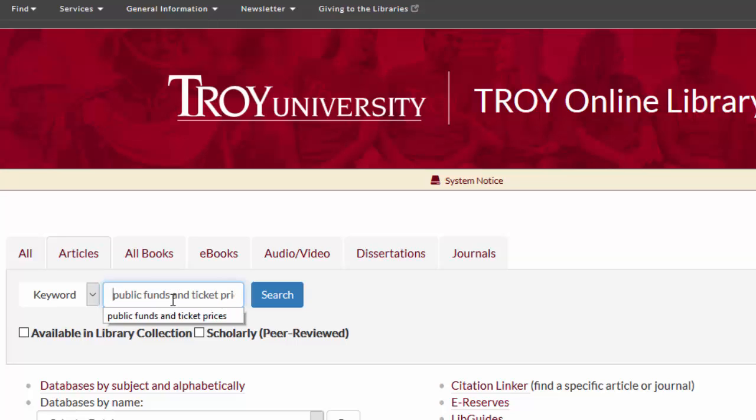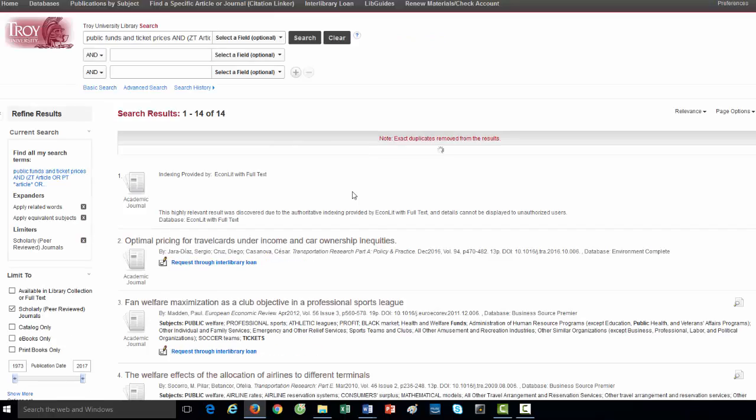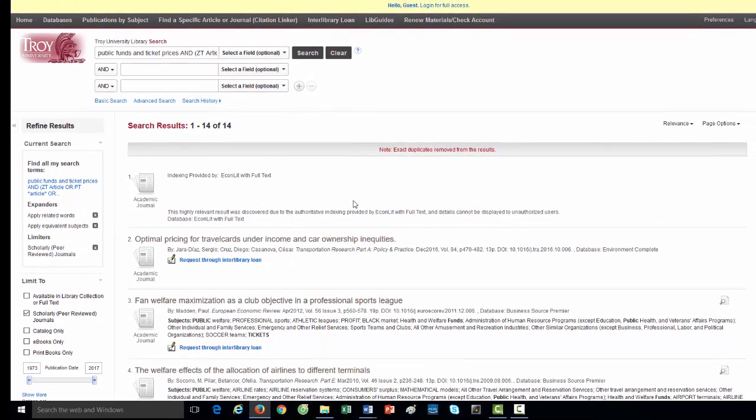So I'm searching for public funds and ticket prices. And I'm going to limit my search to scholarly or peer-reviewed articles. So I'm saying I want to find articles. I don't care if they're full text online or not, but I want them to be scholarly. Go ahead and find me some articles. What this does is it searches most but not all of our databases.